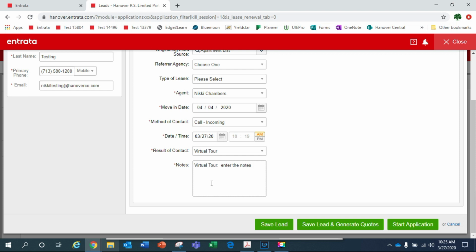It is critical that you still type in virtual tour even though you're selecting the result of contact as virtual tour. This is how we will utilize the activity log report to track how many virtual tours you had. At this time, there is no way to add method of contact as virtual tour. So you guys entering this information is critical to us tracking and accurately managing your virtual tours.